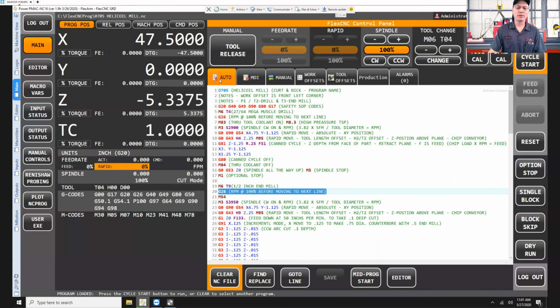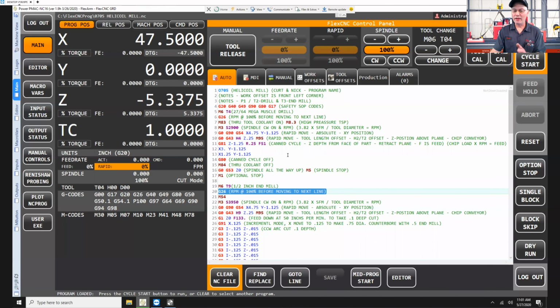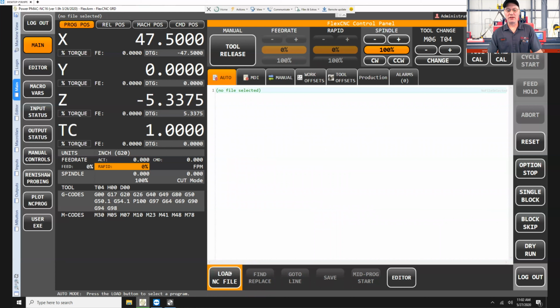Let's see here. Auto, on this page, you can make some changes. You can edit the program. But as soon as you make a change, it's asking you if you want to save it. If you hit cycle start without saving it, it's going to give you a dialog: do you want to save it before you start? Since I did make a change, even if I just did that little space and back up, I still got to save it. I can clear the NC file and then load an NC file from here as well.